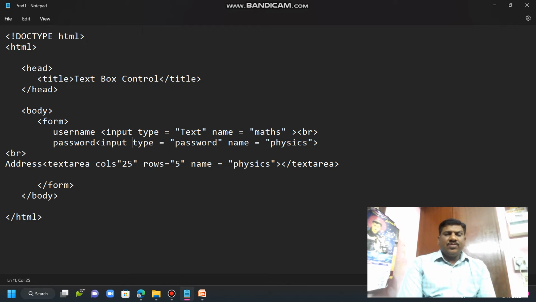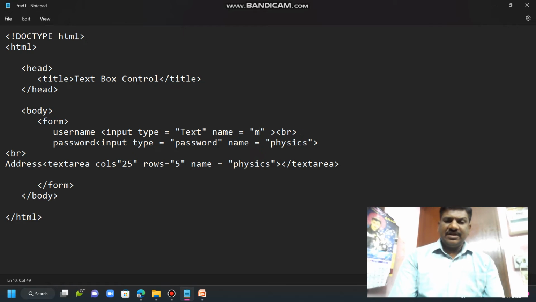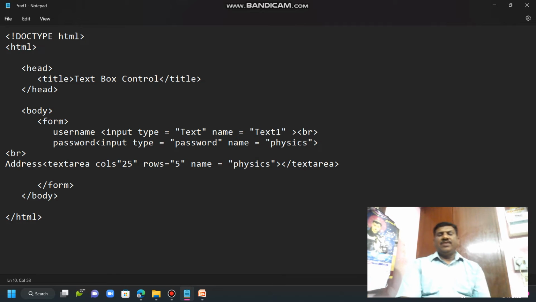What are the tags present over here? Input type equal to text. If input type equal to text, it is a single line input. The name of this particular text box, let us give the name as text1. We can give any name. This name is used to identify that particular text box. So a text box name will be unique. For another text box, you have to give another name. A name must be unique for the text box, and it will be used for writing scripting programs.